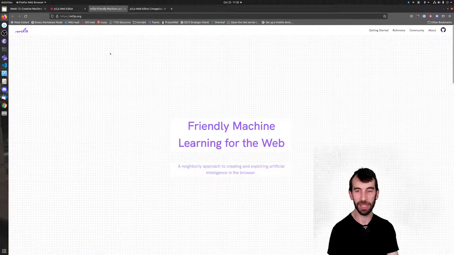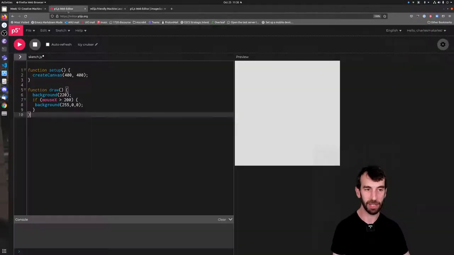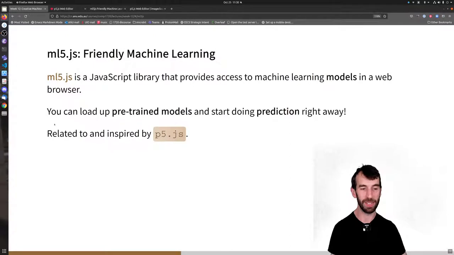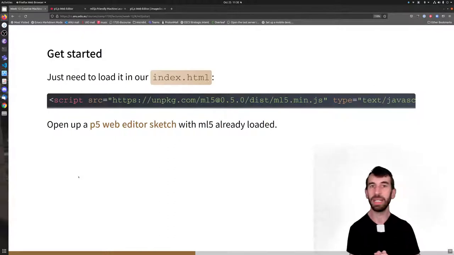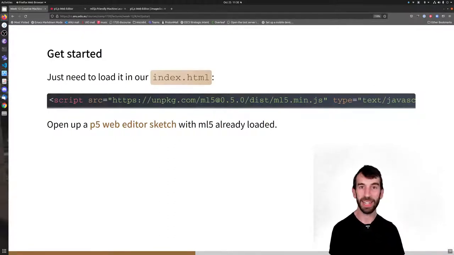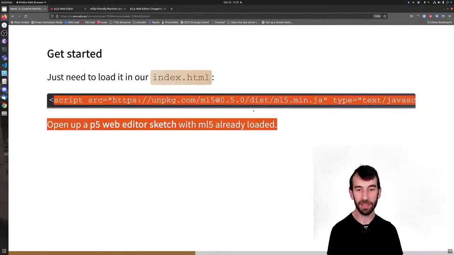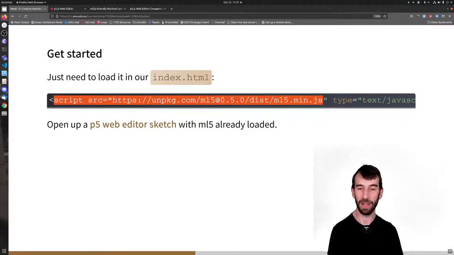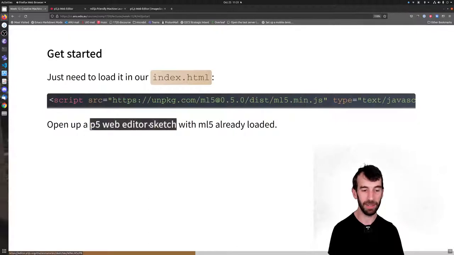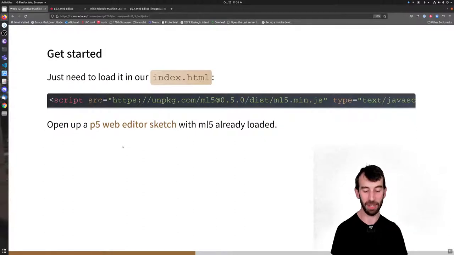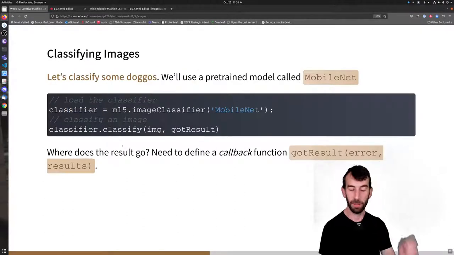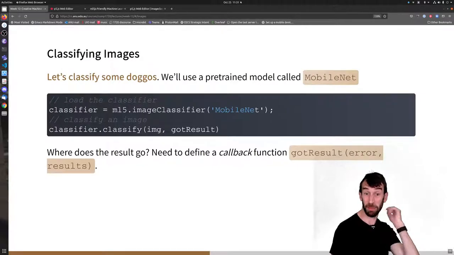So you can look at this. It's very artist focused, very P5 focused. We will use it a little bit over the next few slides. So now we're getting started. How do we get ML5.js working in our files? Well, we just have to load it up in our index.html. Just as you would add the P5 sound library, you can add this library to access ML5.js. And I've got a link here if you want to check it out to a web editor sketch with ML5 already loaded, which is handy if you want to get started with it. But we're going to do what I wanted to do before, which is classify some doggos.